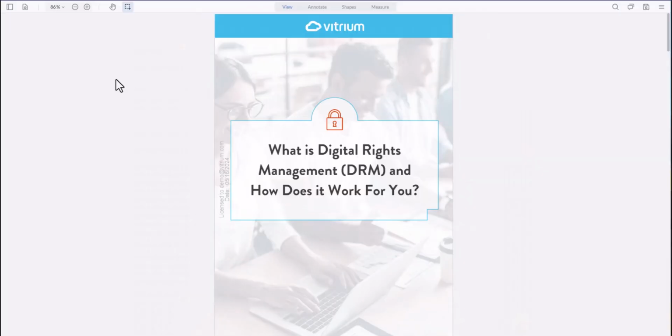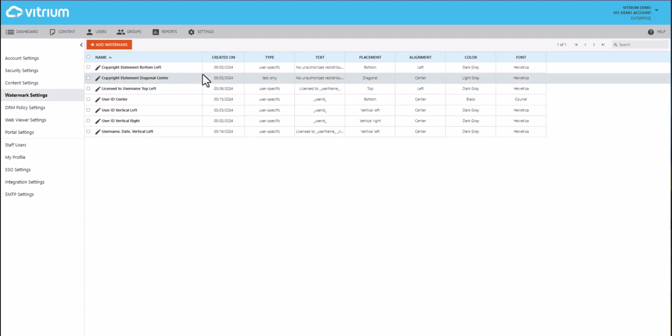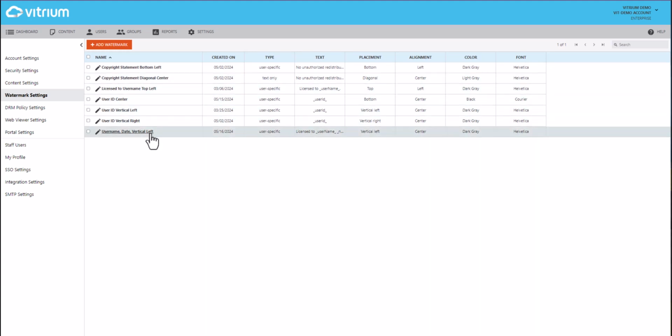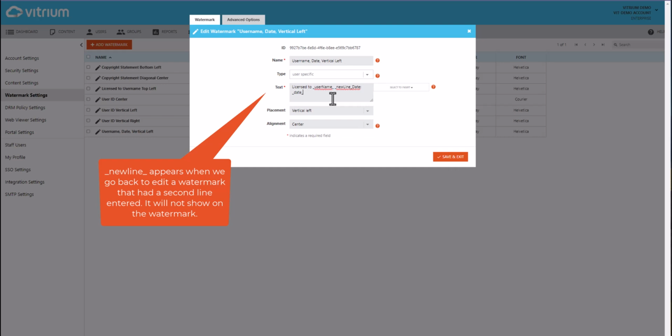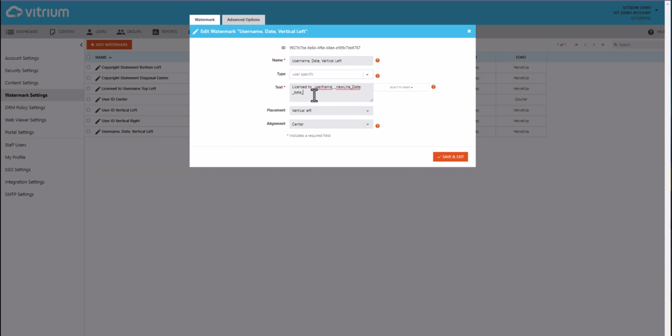If you find that something doesn't look quite right, you can always go back to the watermark and edit it. In order to do so, find the one from the list and click on it. This will bring up that same dialog box that we entered the initial information into, and you can choose to make changes here. You will note that there is some code that's added to the new line. Don't worry about that, it is expected. But let's change date to IP address instead. There we are. Save and exit.